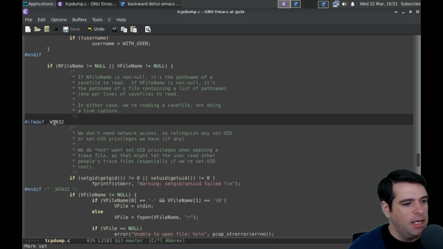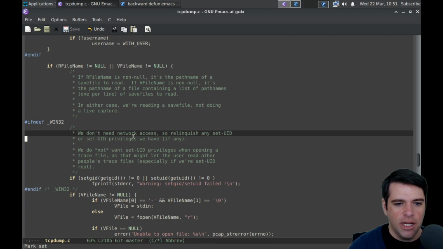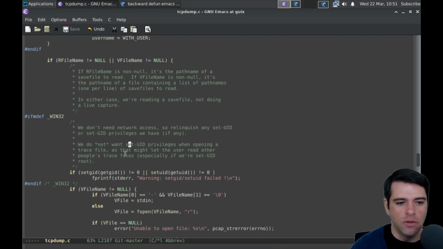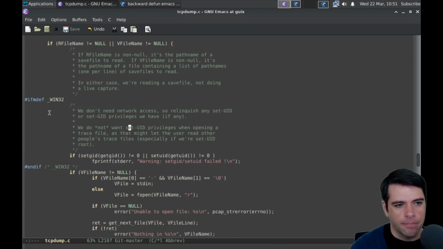All right, if ndef WIN32, we don't need it. We don't need network access. So relinquish any setuid or setgid privileges if we have any. We do not want to set UID privileges when opening a trace file, as that might let the user read other people's trace files, especially if we're setuid root. Huh. Oh, ifndef, if we're not in Win32, I guess is what it's saying. So we're probably in something Unixy, is maybe the inference.